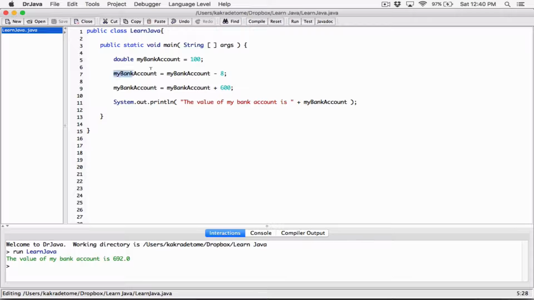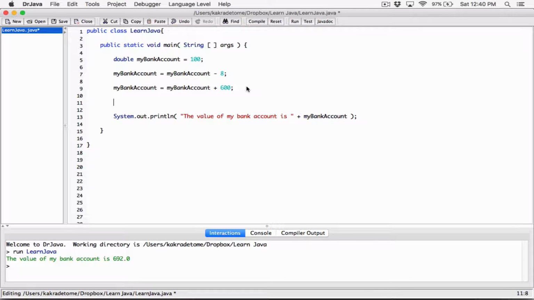And so we can do something like this. We can say my bank account is equal to my bank account minus 8. We can say my bank account is equal to my bank account plus 600. We can use the name of the variable again in the calculation over here, before we assign the result to my bank account. We can do this, and this is actually very common in programming, right? And so we can do something like this also.